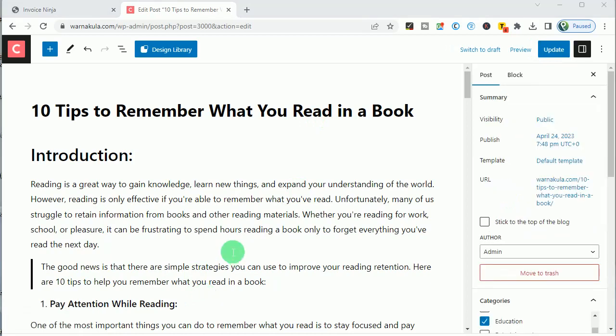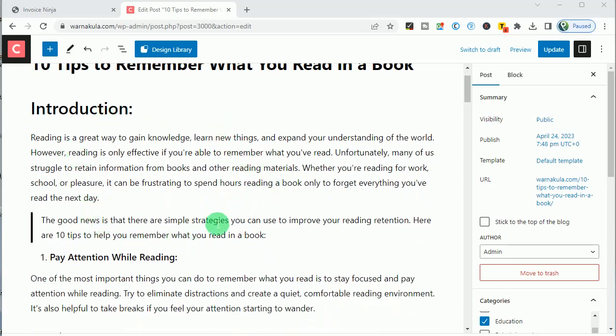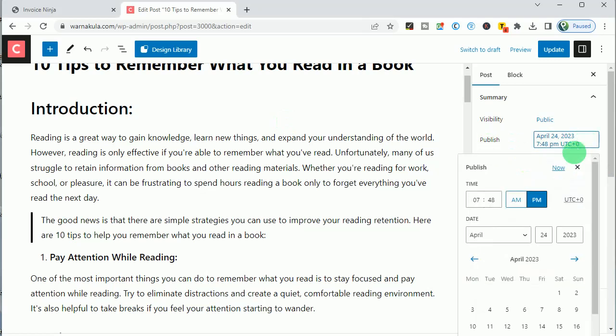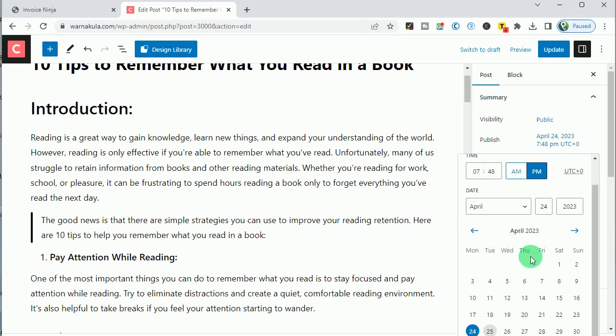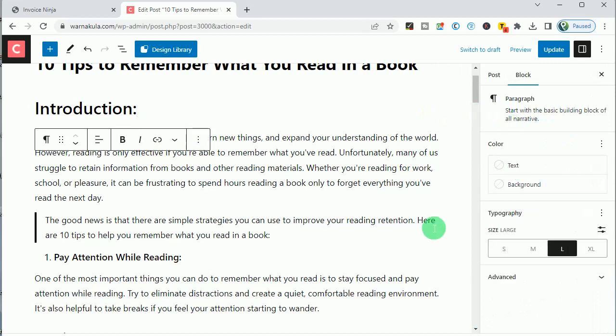Later, if you want to add something to this post that you have just made, do remember one thing: if you want to add more information and update, always come to this Publish area. Then you can change the date by clicking on it. A later date would be fantastic. Today when I'm recording, it is about 7:48 p.m. If you want to make changes at a later date, always remember to change the date and click Update once again.